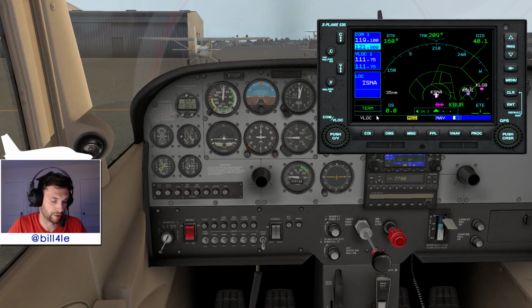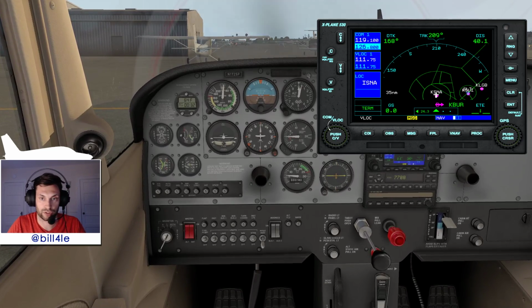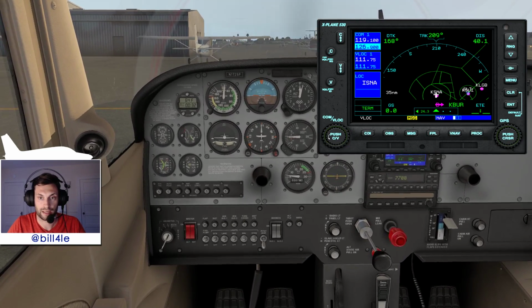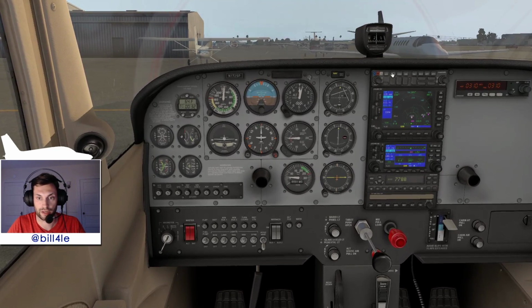So in order to get the weather, we can do one of two things. We can go to 1260, and we can get the ATIS, and X-Plane does have that service here.